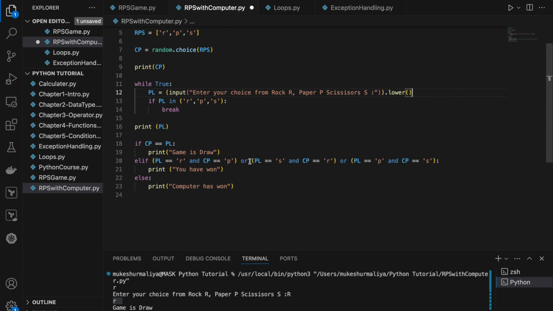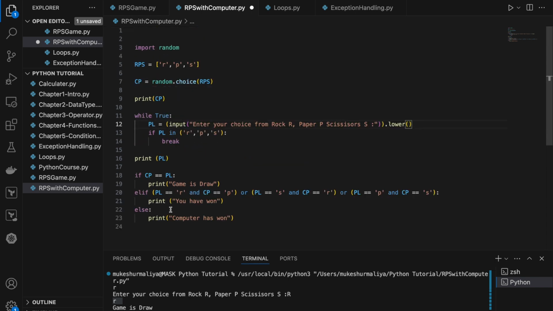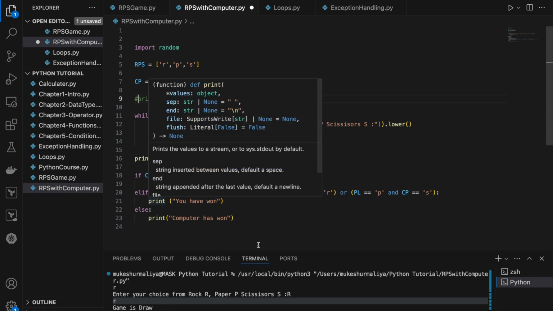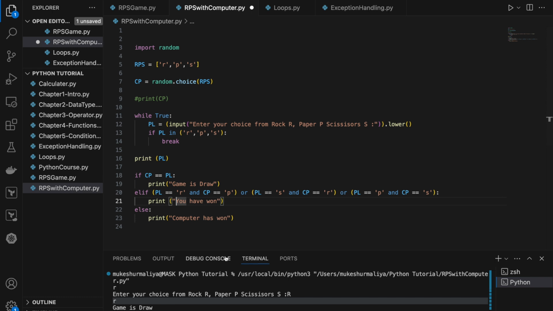One more thing could be done: since this computer value is already being printed, the user can easily identify it. So we can hide this value also. We don't need to print this computer value here. We can stop printing this value by making it a comment. Then whenever all this comparison is being done, at that time we must print the value of player and CP.